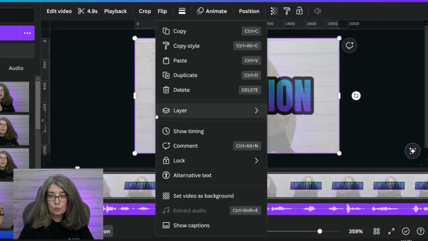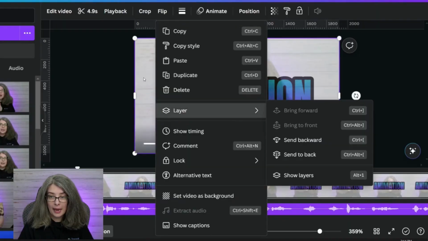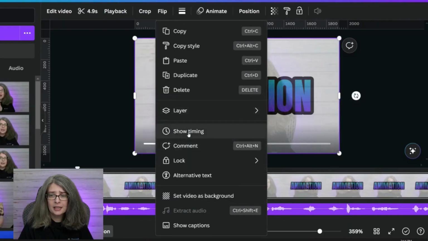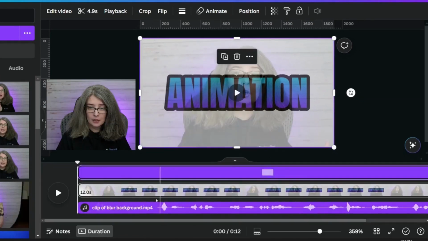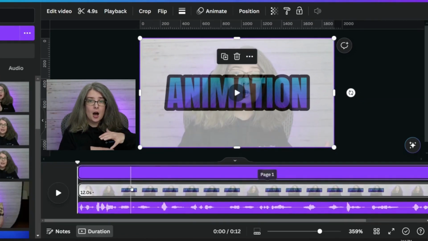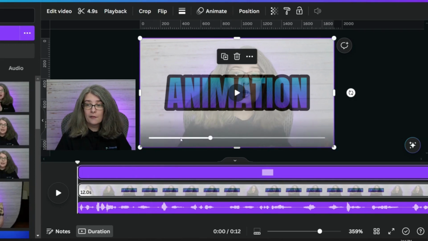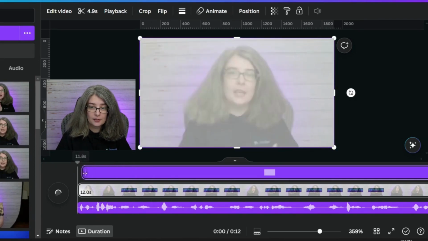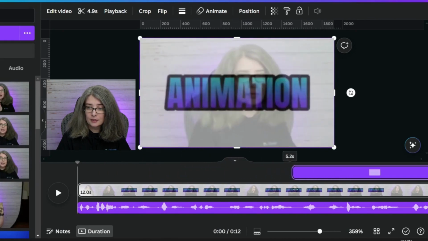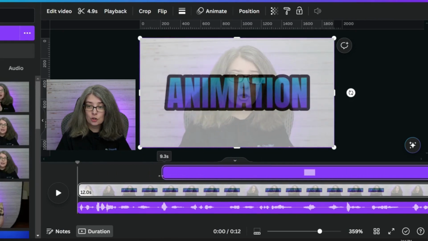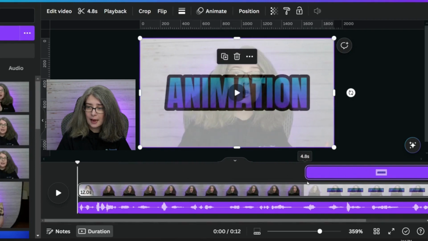The next thing has to do with the timing. You're going to right click on the animation and then click on show timing. This is going to bring up another purple layer or another layer of what the animation looks like. So if I move this way, I've just used my mouse and I'm moving it that way.